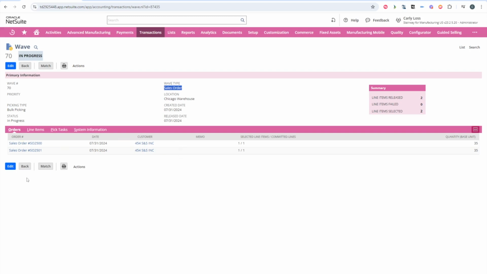So these are my sales orders, my customers, how many line items I have and the total quantity. I can go to the line items page and get a greater view if these orders had more than one item. Obviously, I'd see more than one line here. I can see the specific item that is on each of these sales orders. I can go to pick tasks.